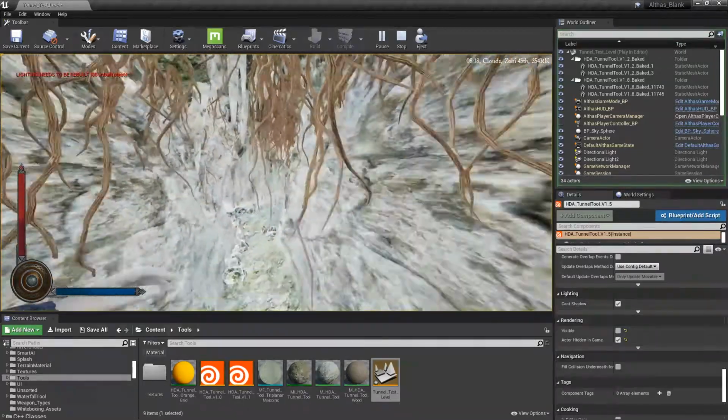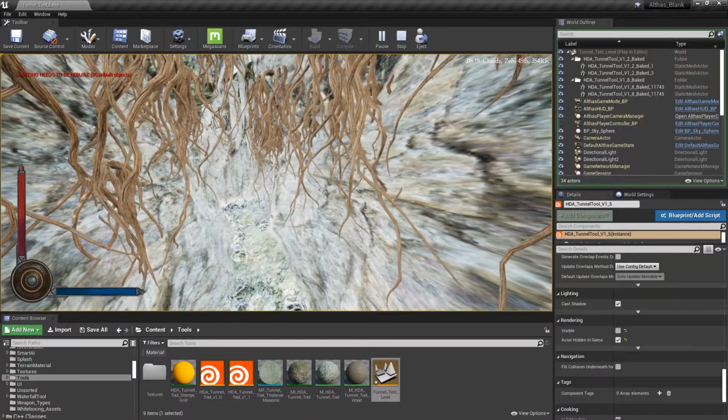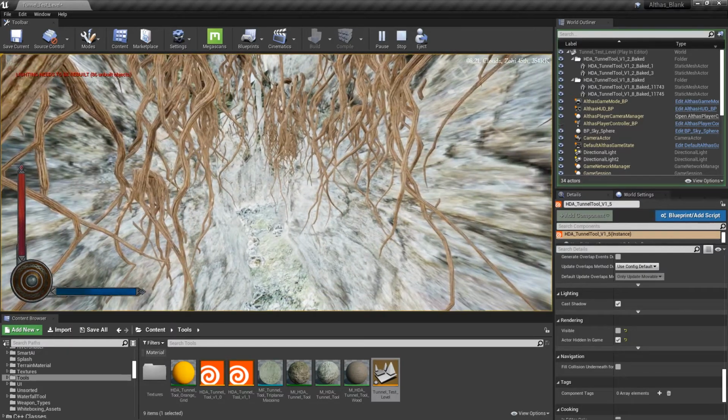The lighting's pretty horrible here as well. I haven't really put any lighting into the test level. Anyway, that's all working.